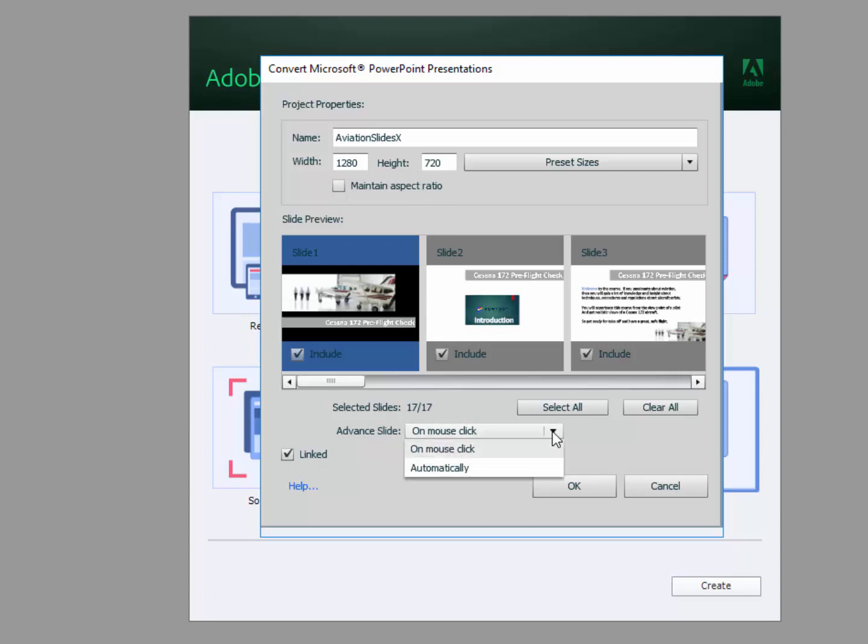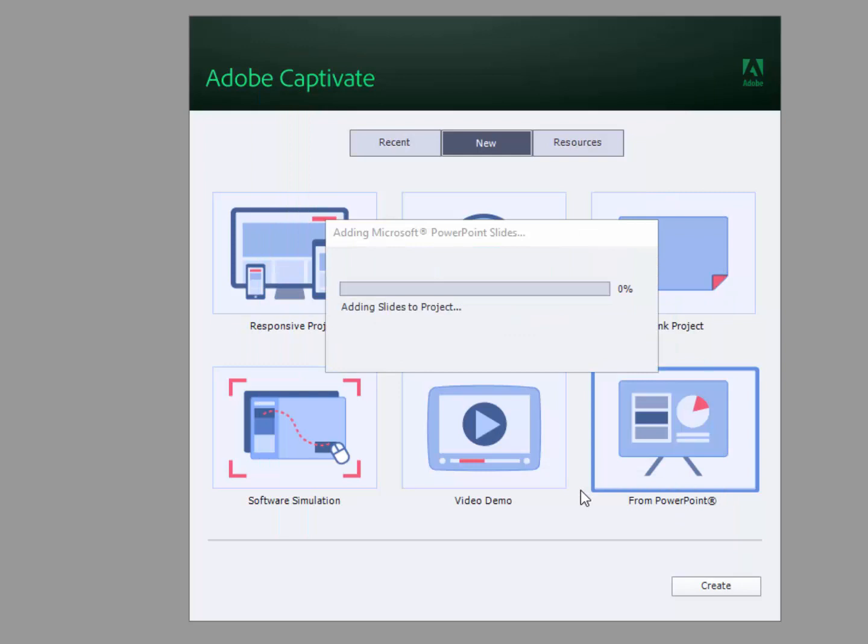Do you want them to be able to control it by clicking the mouse, or do you want them to go automatically? Now you have to be careful here, because if you say one slide should be up for 15 seconds, how do you know all your learners can digest the content within 15 seconds? It might be too slow for some people, might be too fast for some people. So I prefer the on mouse click approach. We're going to click OK.